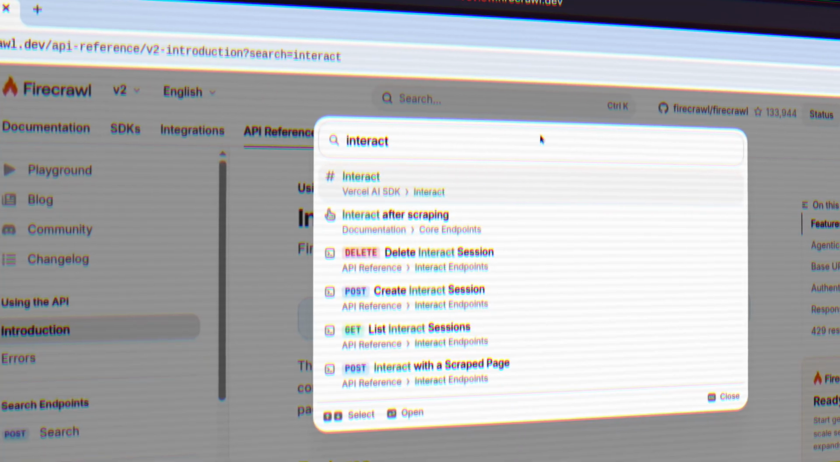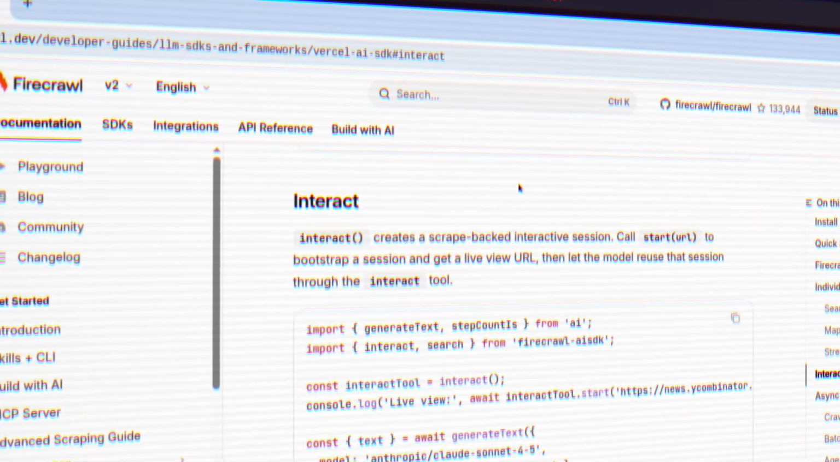The Firecrawl Interact endpoint lets you control a scraped web page, so click buttons, fill forms, log in, and much more. You just describe what you want in plain English, or if you want full control, you can write code. Let's go through how to use it.